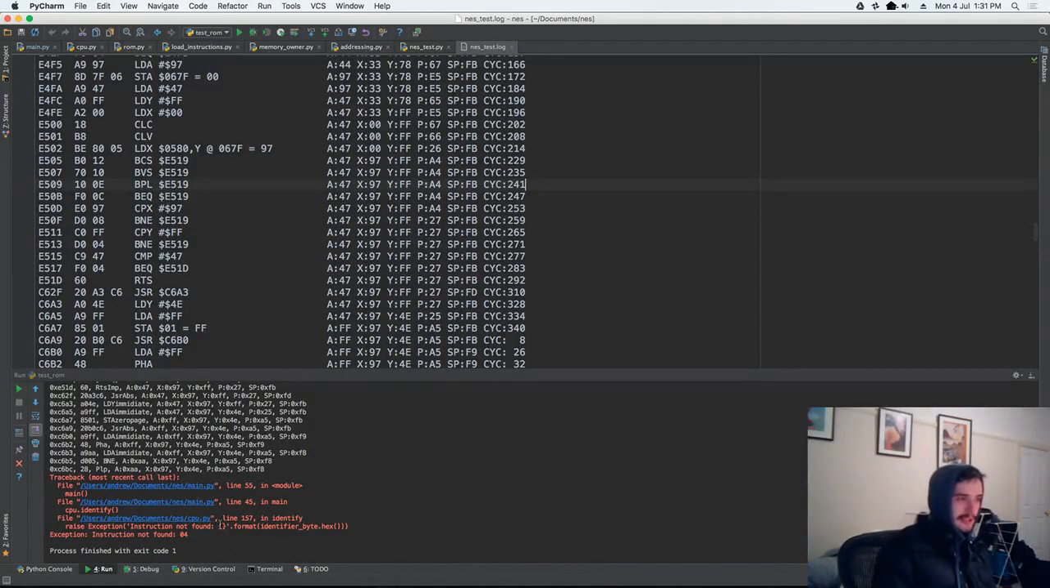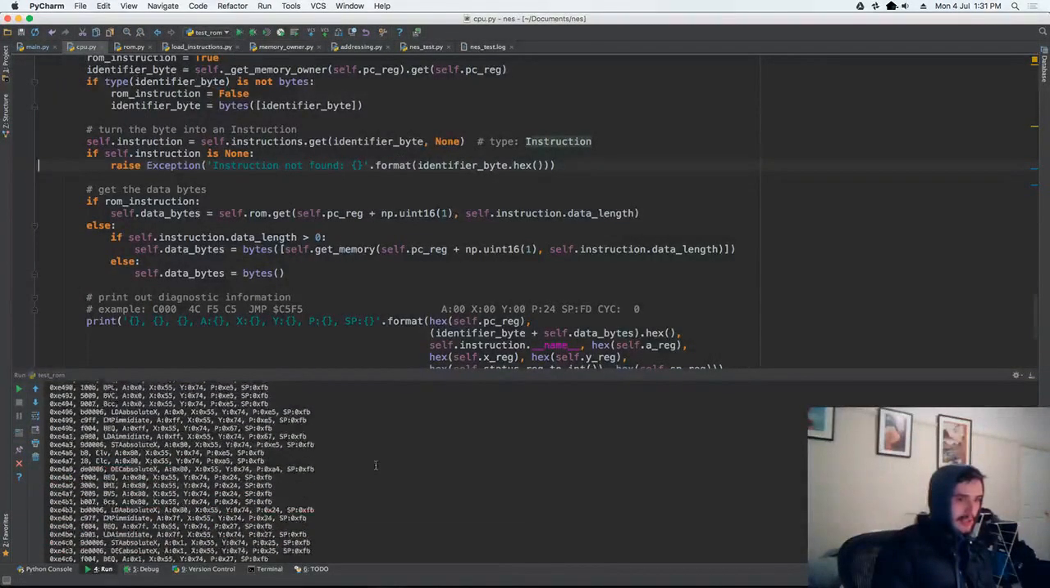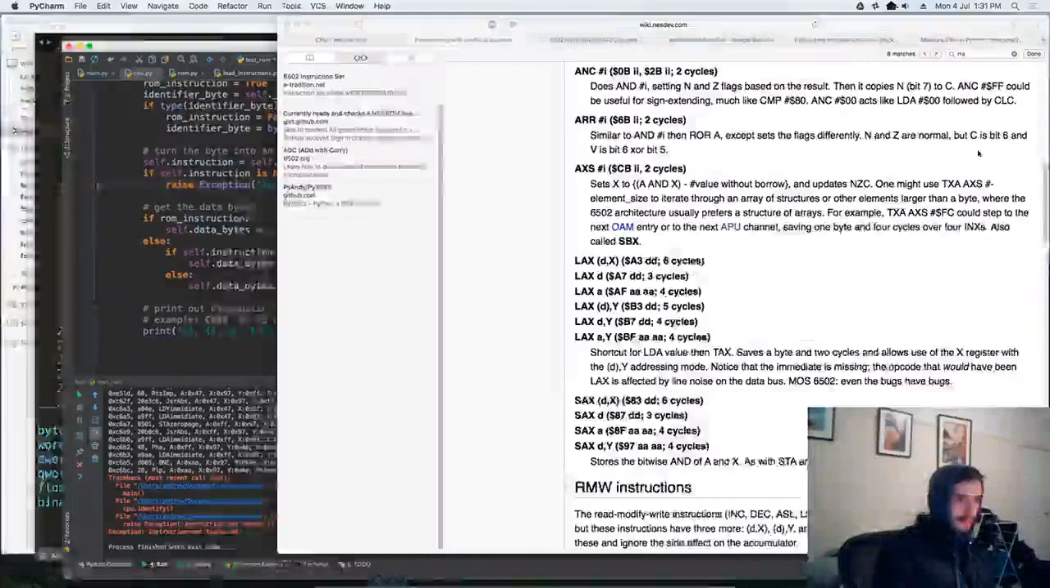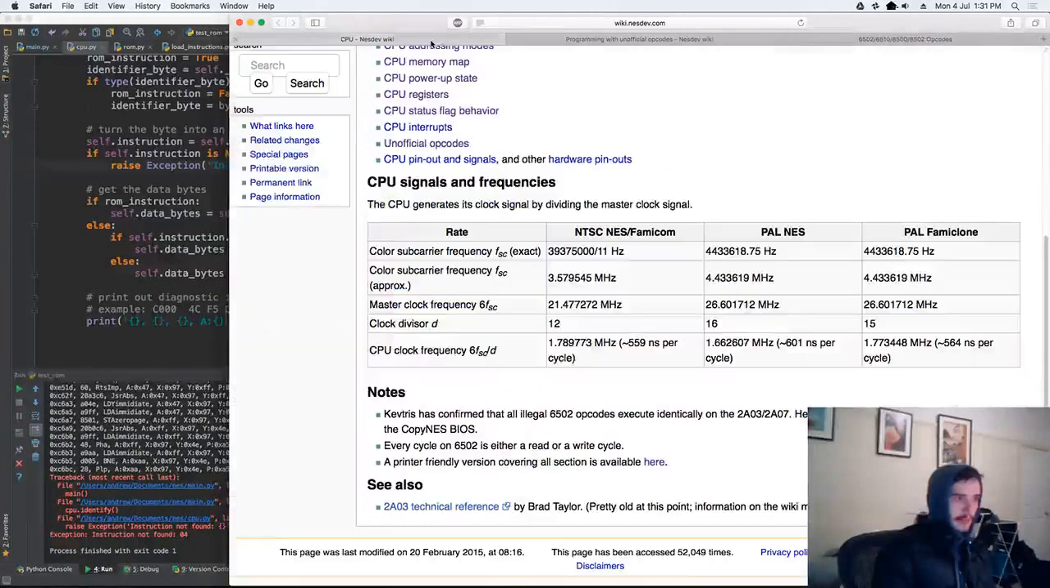Alright, so running the test ROM: instruction not found. 04. So now let's get rid of this stuff. Let's find out what the 04 instruction is.